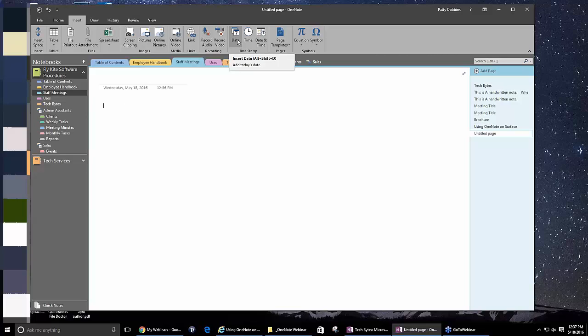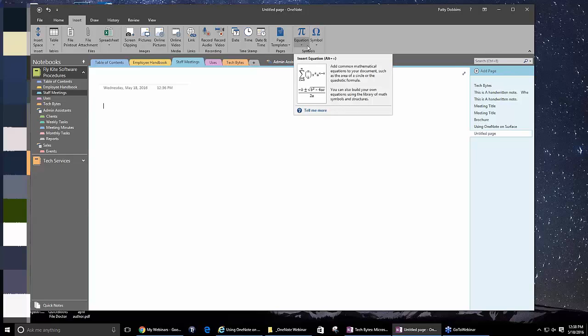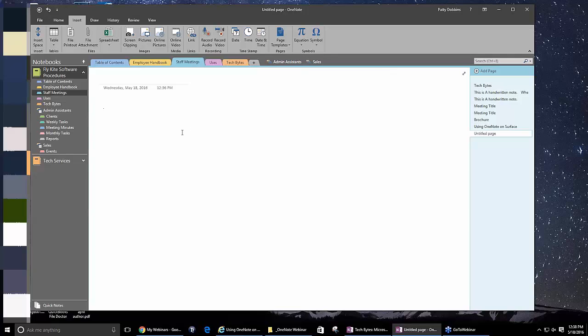Also, we have the date that we can insert. We have a time that we can insert, or we can do both at the same time. I frequently use this if I am responding to a client, or if I want to make a specific note of something I did and when. That's a great use of that. And again, we're back to our page templates, and you probably know about these, being able to insert equations or symbols. That functionality is here as well.